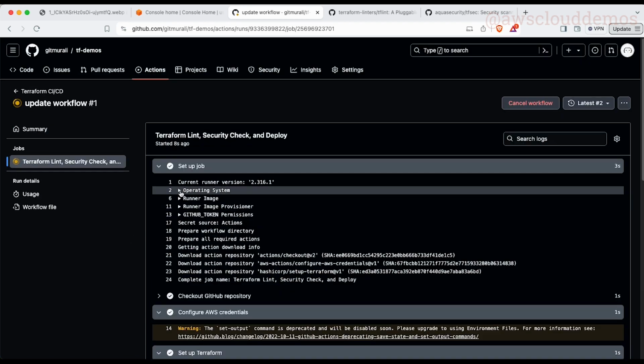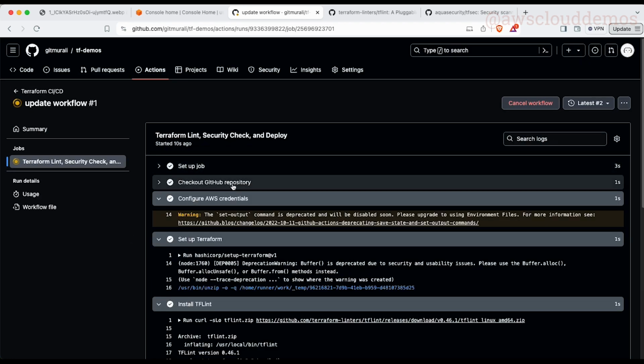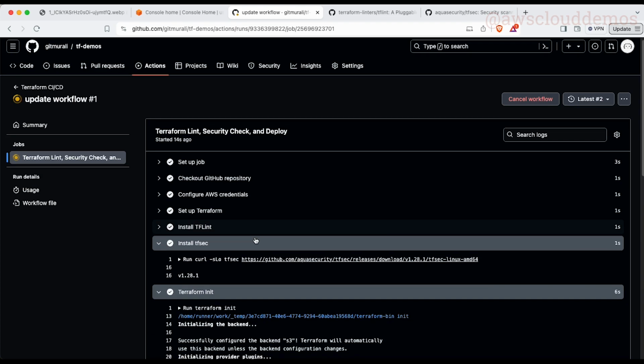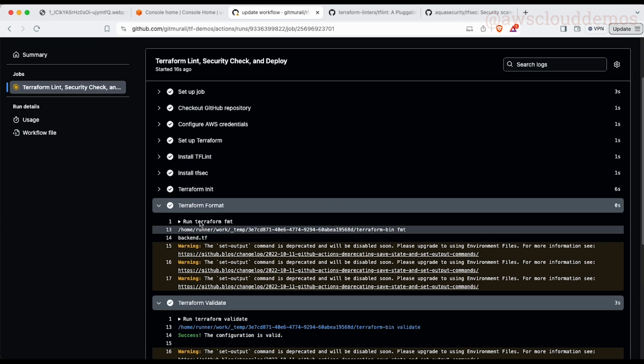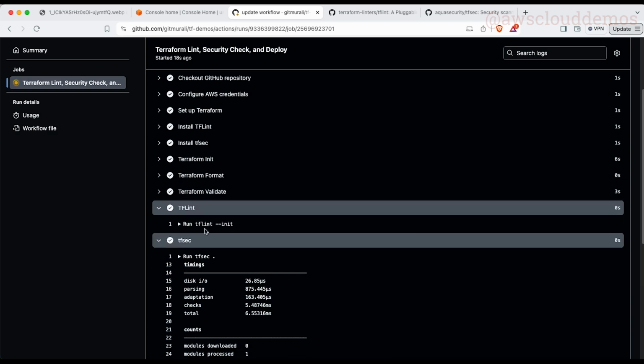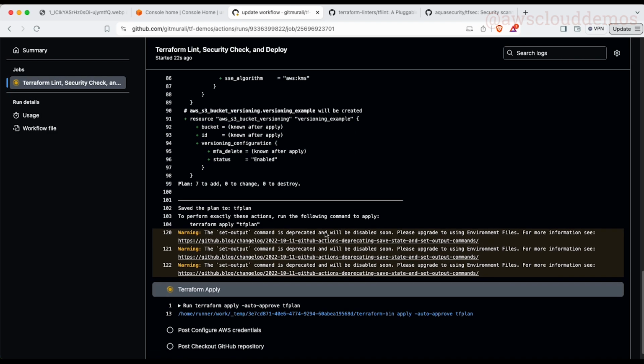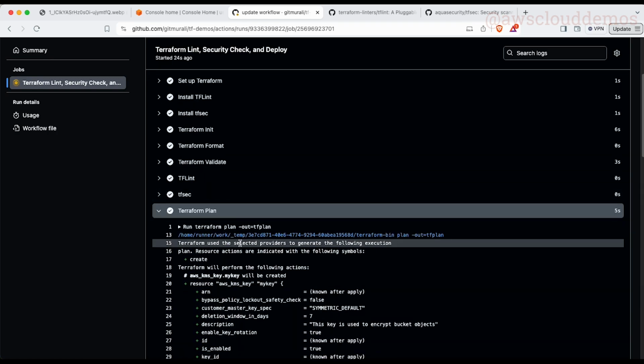You can see all the steps are being done, which is set up job, check out repository, configure AWS credentials, set up Terraform, tflint, tfsec, tflint format, Terraform validate, Terraform lint, tfsec, and the Terraform plan is now outputting all the resources that we are trying to create here.